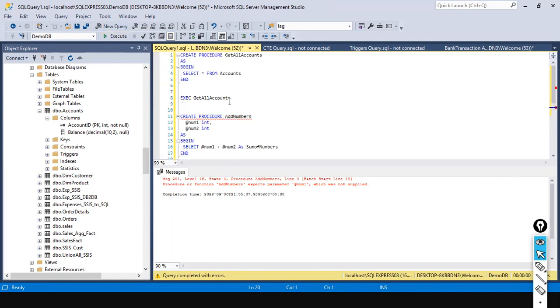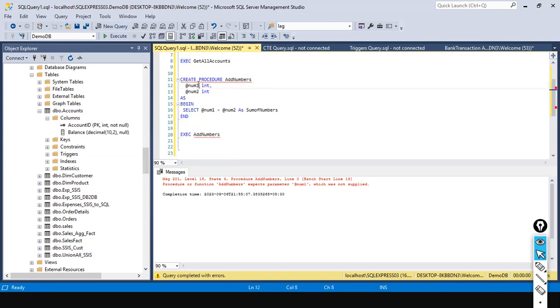So in this case, I simply specified the procedure name followed by the exec. It got executed. In this case, I did not use any parameter. Whereas here, I'm using parameters @num1, @num2. What it says is the AddNumbers stored procedure or function expects parameter @num1, which was not supplied. In this case, you need to specify the value for these two.